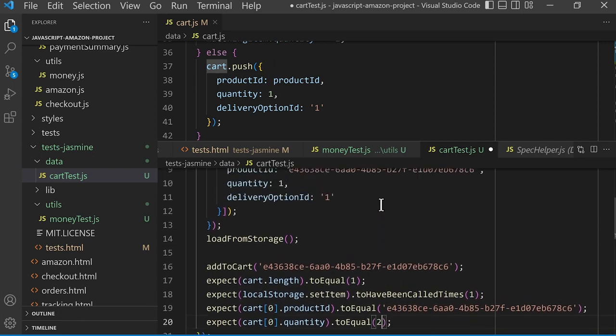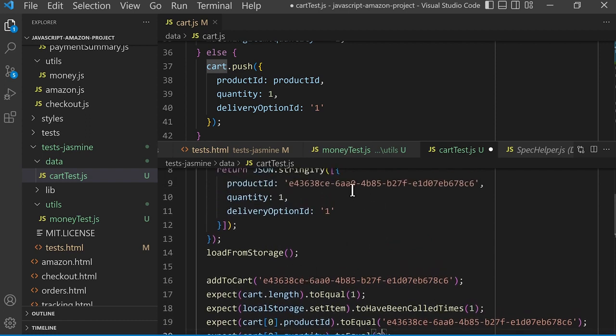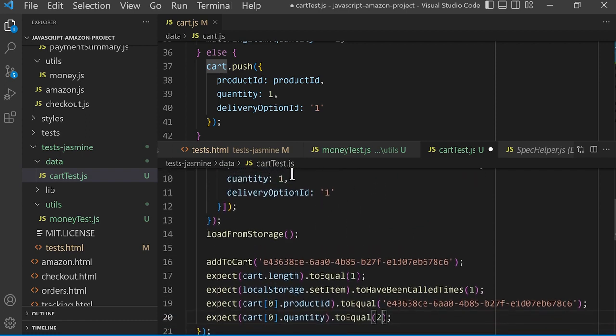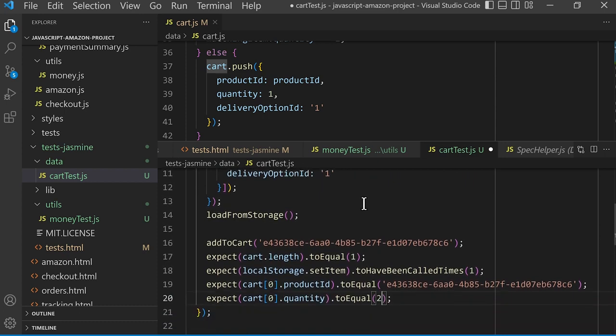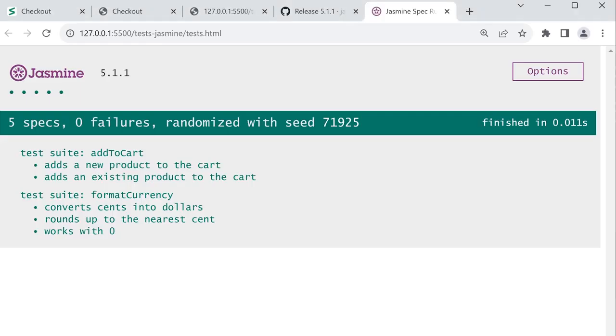So everything is the same, except if we add an existing product, we're just increasing the quantity. Now let's save and check the test page. And now the existing product test is passing. And that's it. We created tests for the add to cart function.